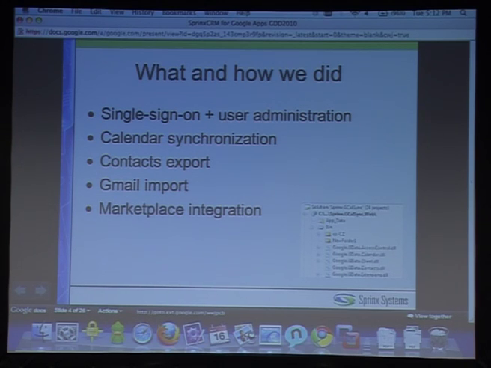For points 2, 3, 4, the synchronization or export and imports, what we actually used was the GData libraries from Google for Microsoft .NET. I tried to make a screenshot from my Visual Studio here, but you probably can't see that. But trust me, there are libraries that you can use if you have your own Microsoft .NET application and want to integrate with Google Apps. For the marketplace integration and single sign-on, those were just a few pages written in ASP.NET that we implemented and put somewhere on our website.